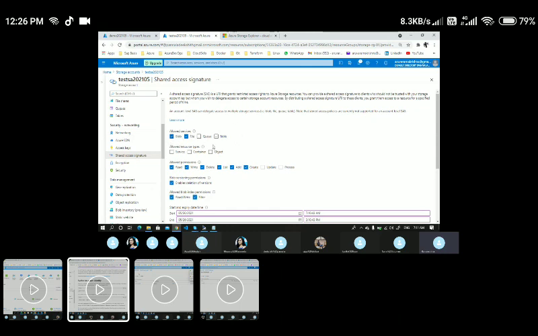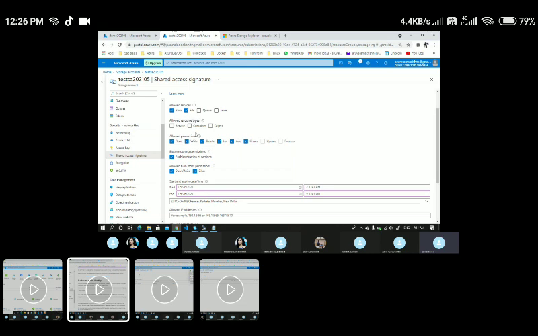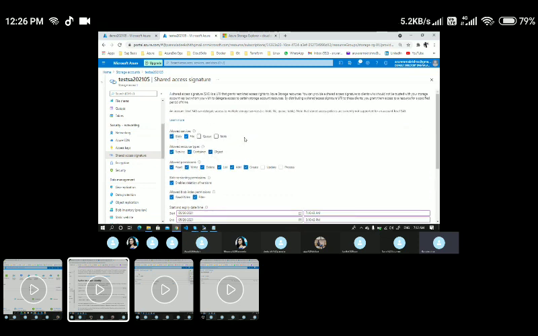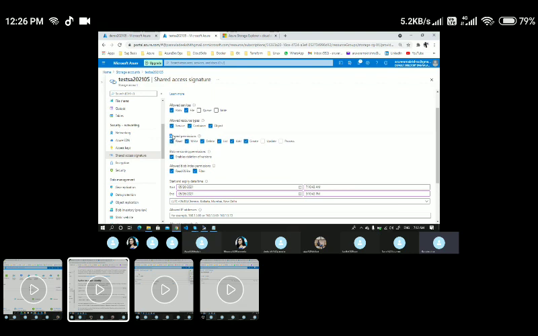And coming to the allowed resource types, whether you wanted to get an object, or create a container or service, based on that you can give these details. And here you could see the allowed permissions. This is very important. What type of permissions you wanted to give, like whether you wanted to give only read access for your data, or write access to upload some content.